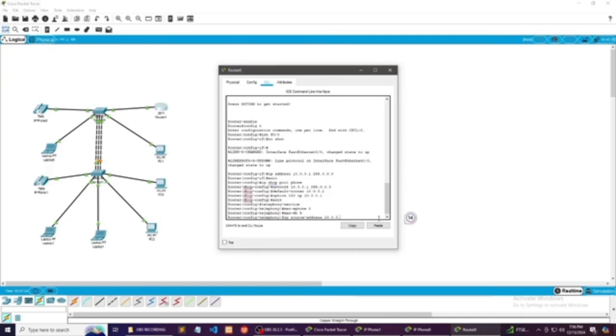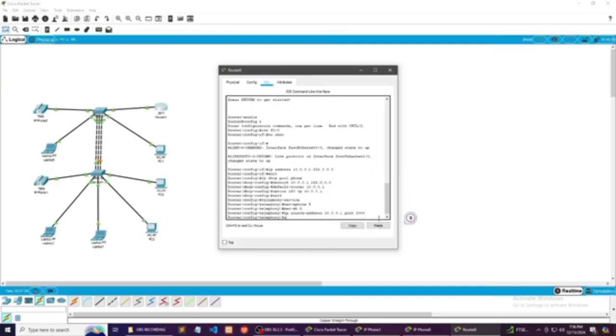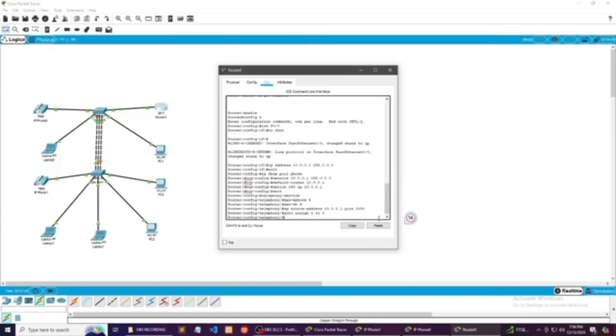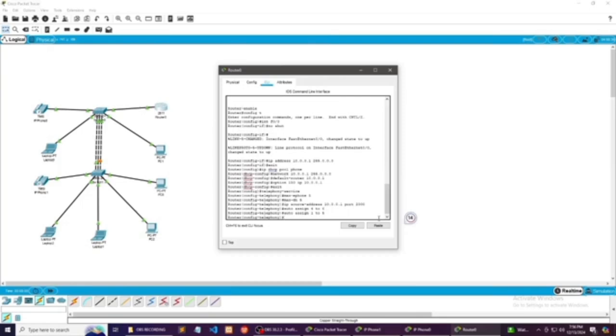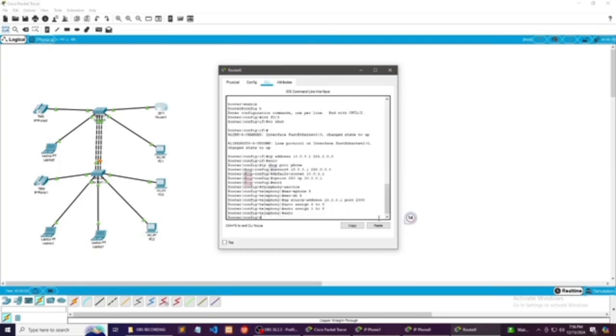And then, of course, after typing the 10.0.0.1 space port, then type 2000. Enter. And then we're going to type auto assign, auto assign for the 6. After that, enter. And then type ephone, after that, type auto assign 1 to 5. Then type exit.